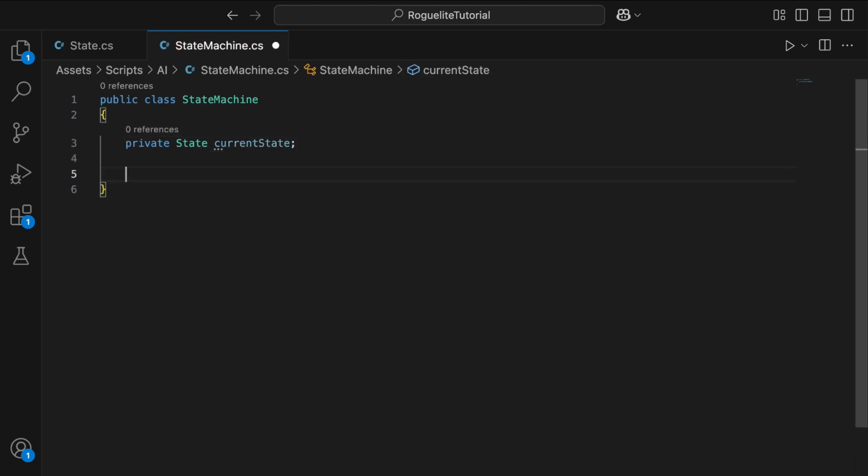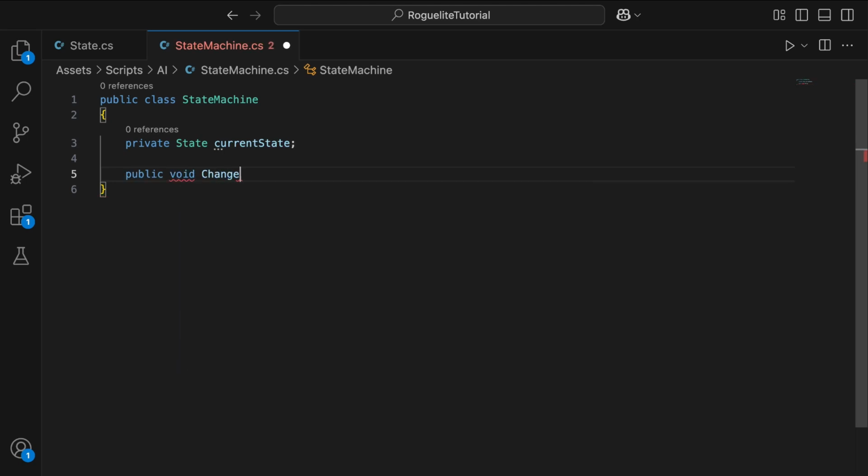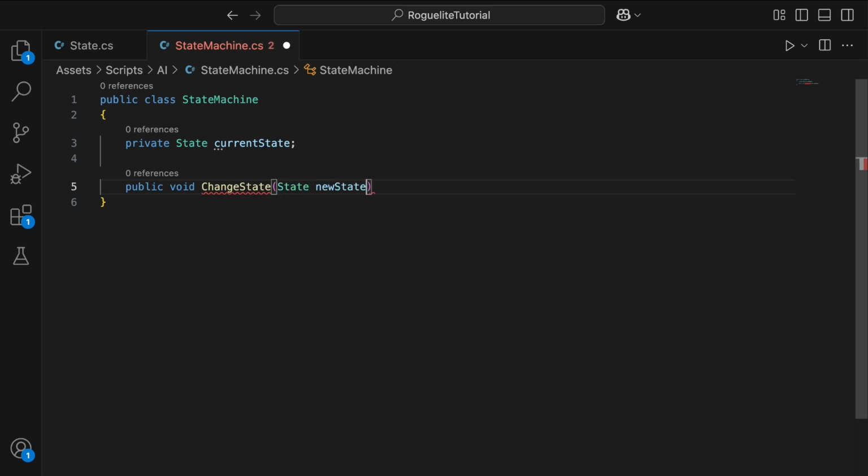Okay, so then we're also going to need a way to change between states. So we'll create a public void, and we'll call it change state. And this is going to take in a new state. And now we're going to call the exit function on our actual current state, so we can make sure that any cleanup or exit behaviors can be run before we go ahead and switch our state.